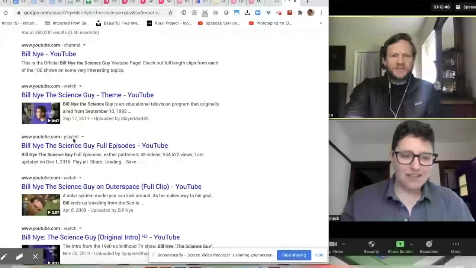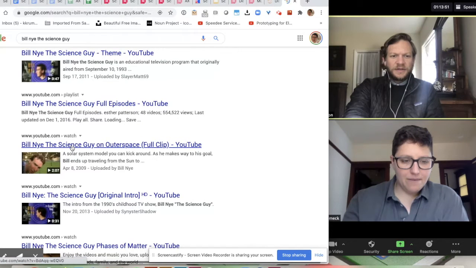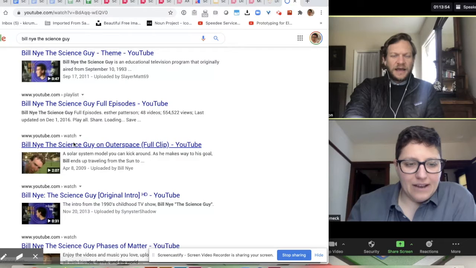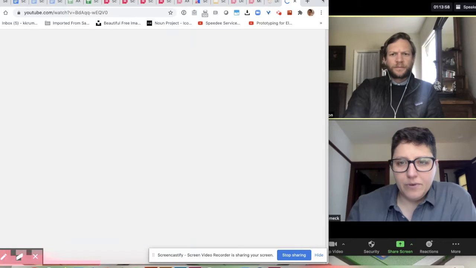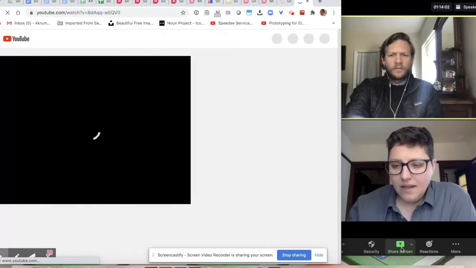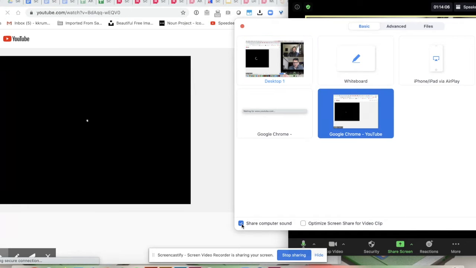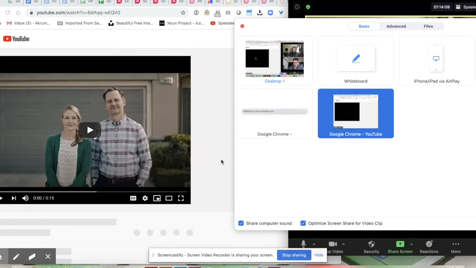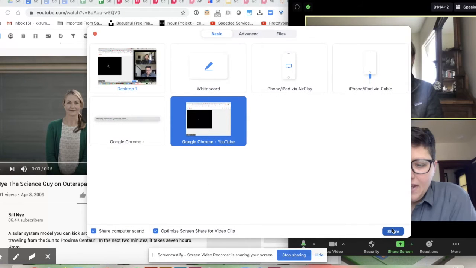When you do the screen share, I think there's also a button at the bottom that says optimize screen share for video clip. Yep. Will you click that? I'm curious to see how it might affect it. Okay. All right. I'm just pulling it up, and then share my screen. Okay. It's going to play an ad.